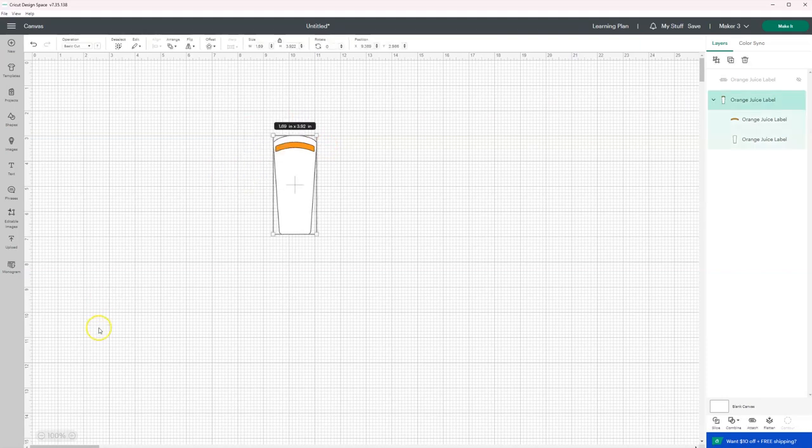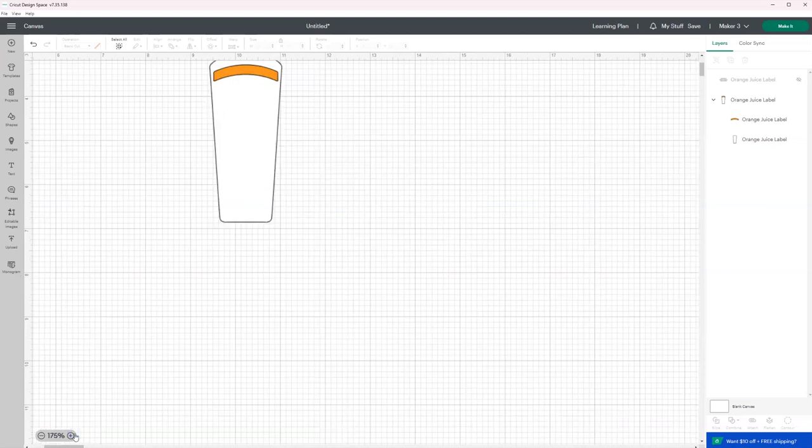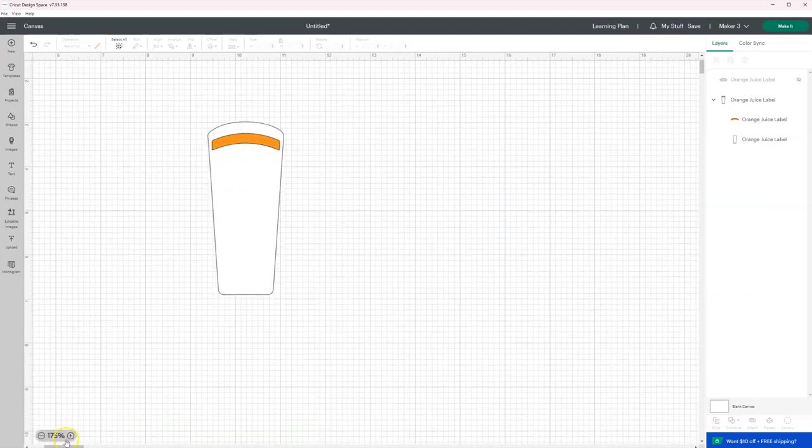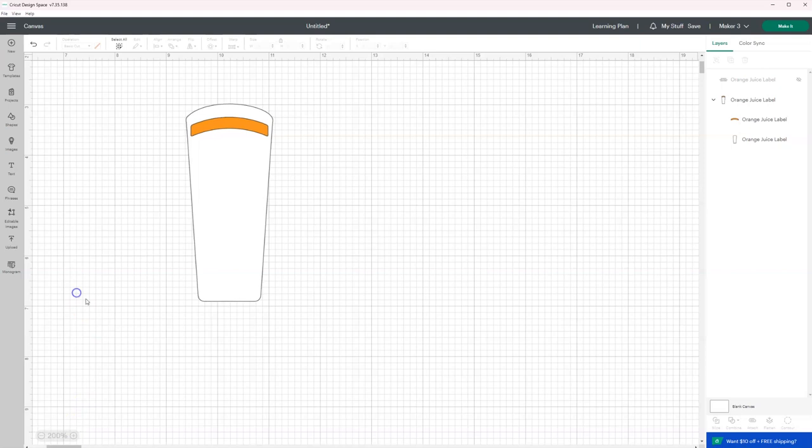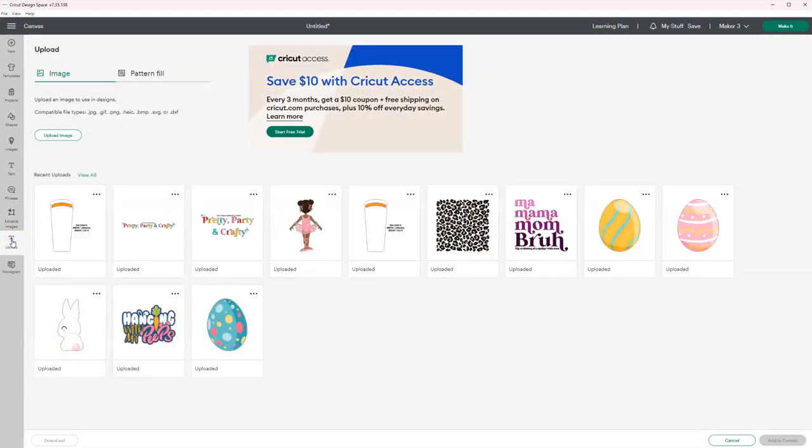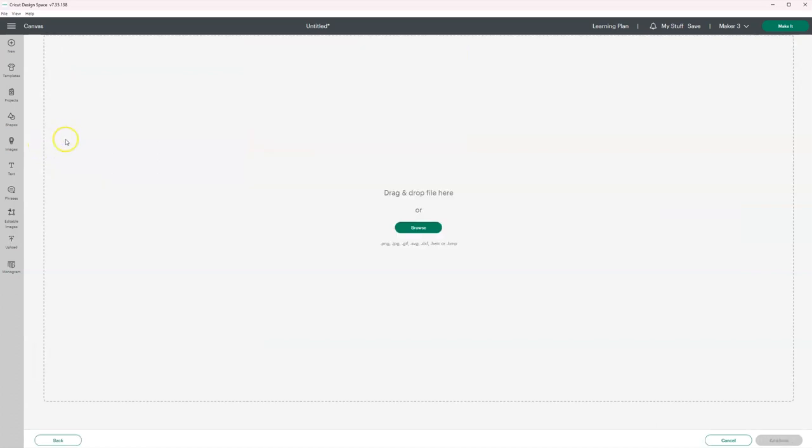And we can zoom in. So I'm just going to zoom in closer so we can see what we're working with. All right, so at this point, you can start adding your text. You can bring in your images. So I do want to bring in my graphics. So let me do that as well. I've already uploaded the template. Now I want to bring in my graphics.